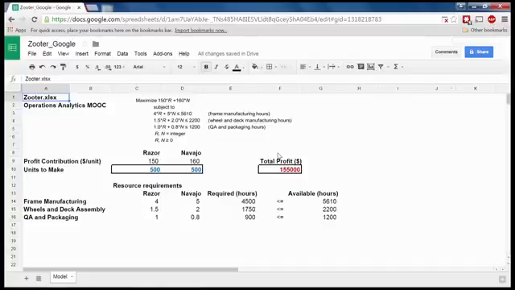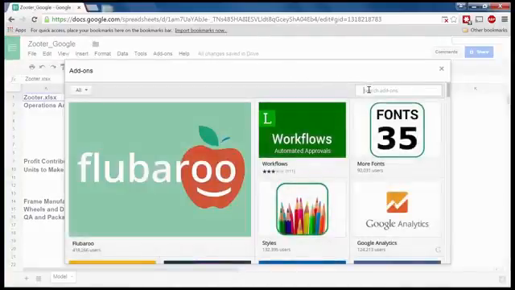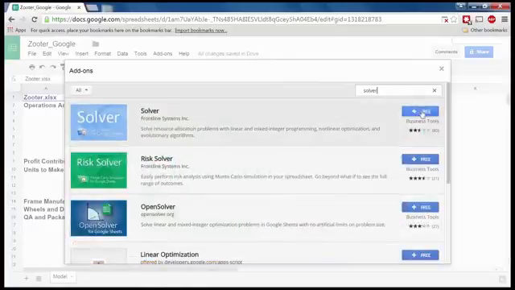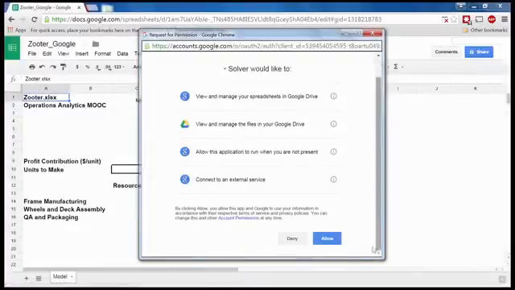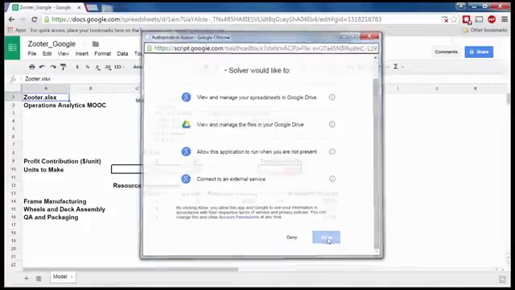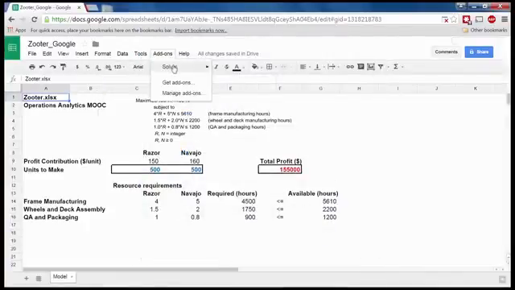On Google Sheets, the solver is one of the add-ons. In order to load the solver, we need to go to Add-ons, click on Get Add-ons, type solver in the search box, and when you find it, install it. Okay, here we have solver appearing under add-ons.